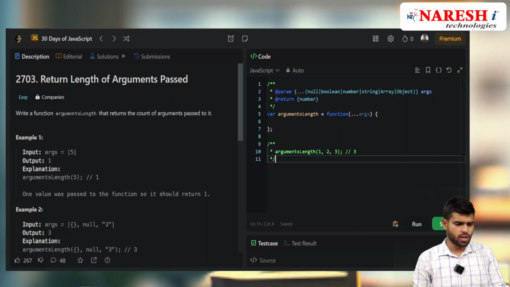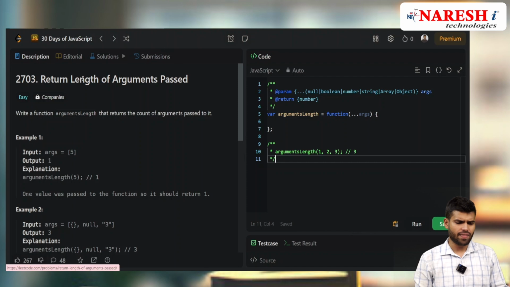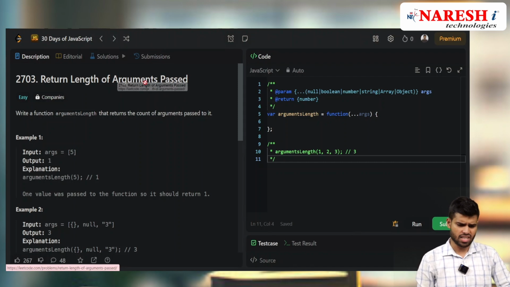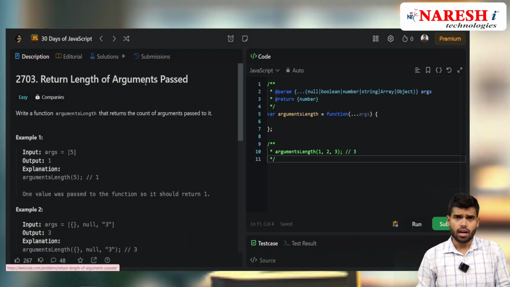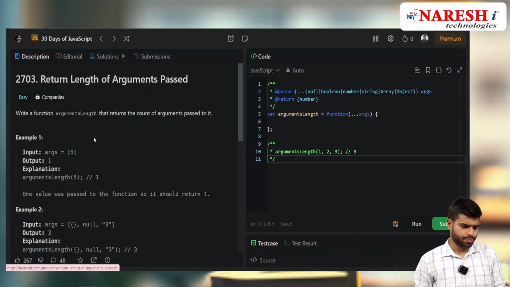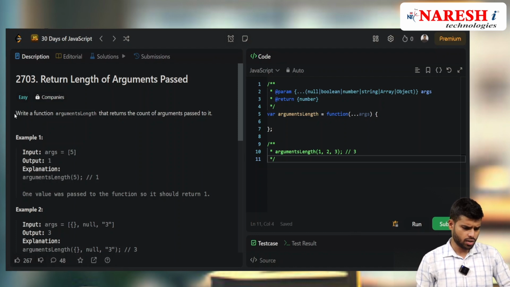Now today we are going to discuss problem 2703 in LeetCode. This is Return the Length of Arguments Passed, which is actually an easy one. They are asking, for a particular function, how many arguments are there. Let's see here: write a function argumentsLength that returns the count of arguments passed to it. So there is a function named argumentsLength.